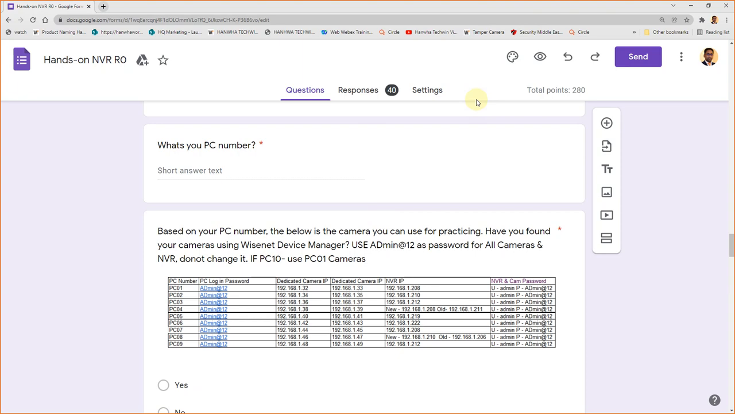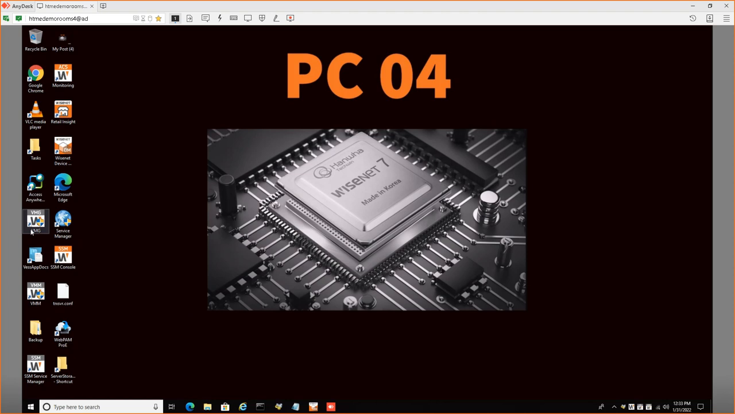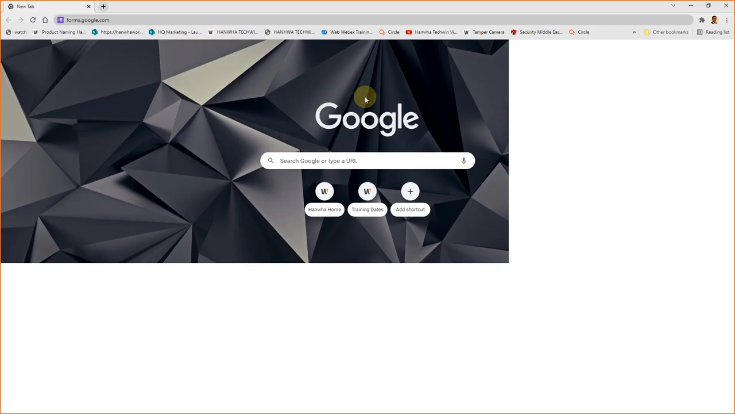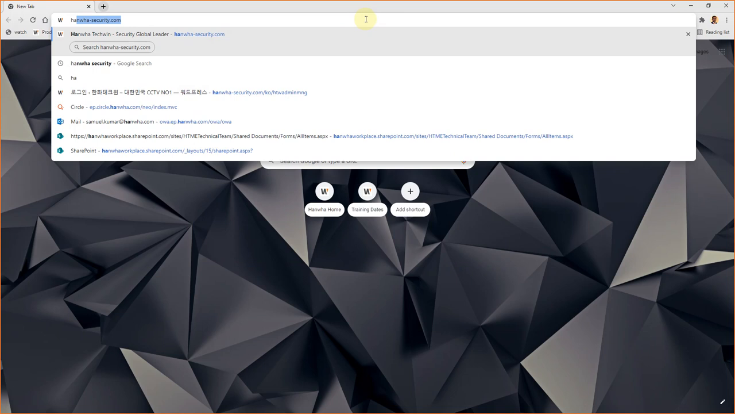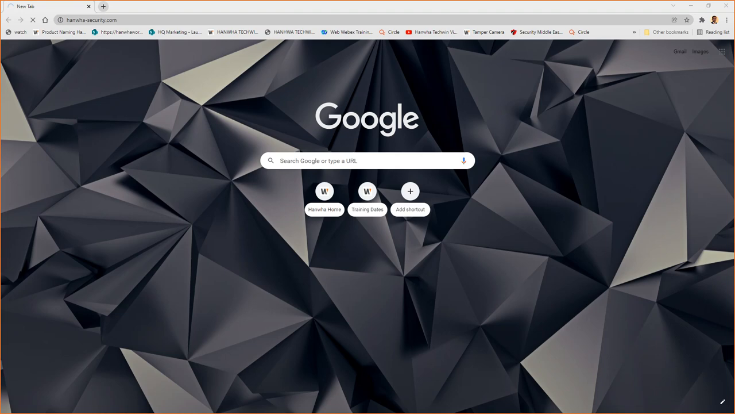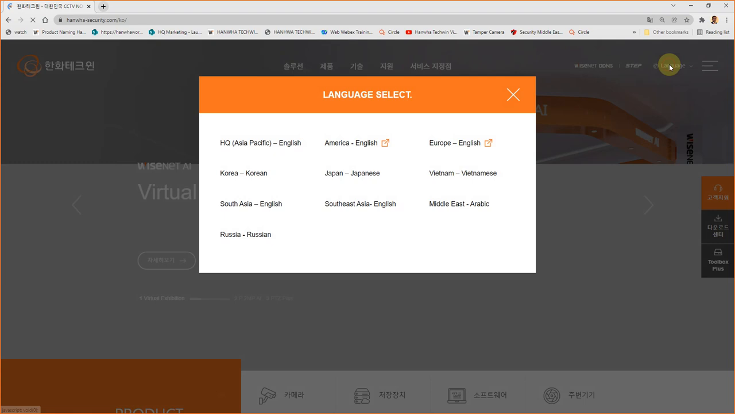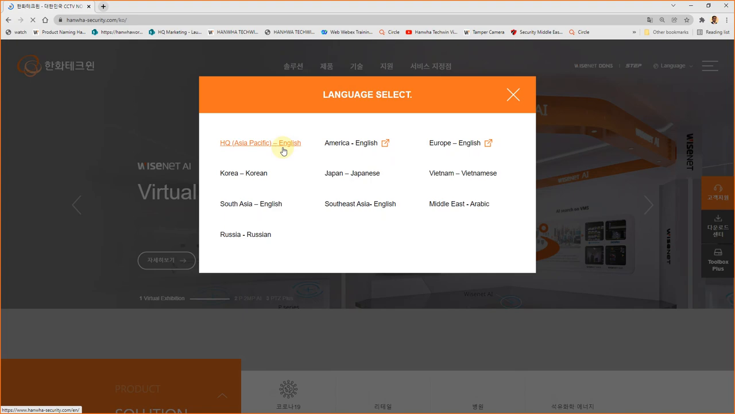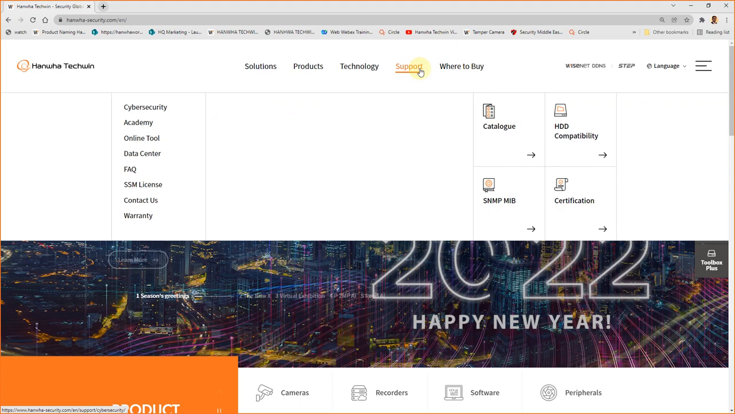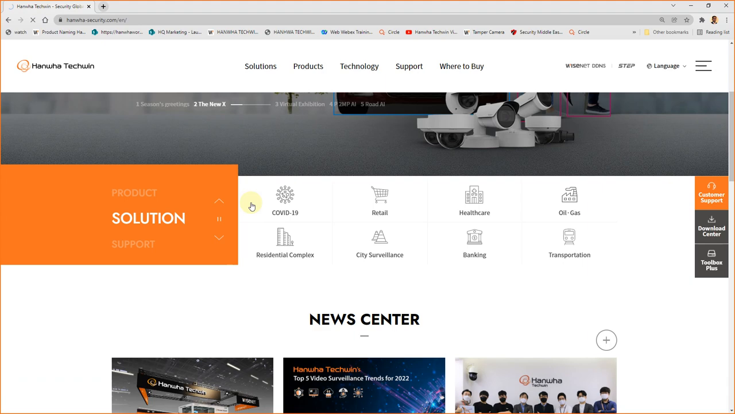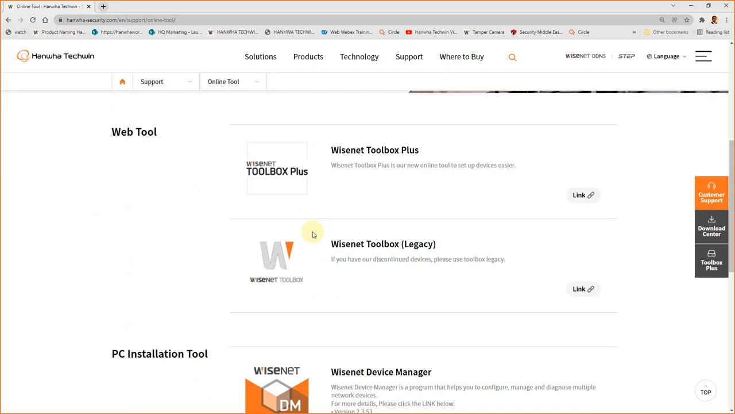All right. As we close, the closing points are about Device Manager. On our website, when you go to English, there is something called Support, Online Tool. Under Online Tool, you will find Device Manager. You can download Device Manager here.